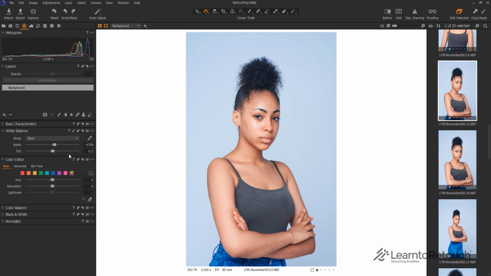If maybe you don't have time to adjust everything, you want Capture One to adjust for you, you can click on auto adjust, and it automatically adjusts in its own style. All right, auto adjust. You can undo it, and you can reset the image as well.